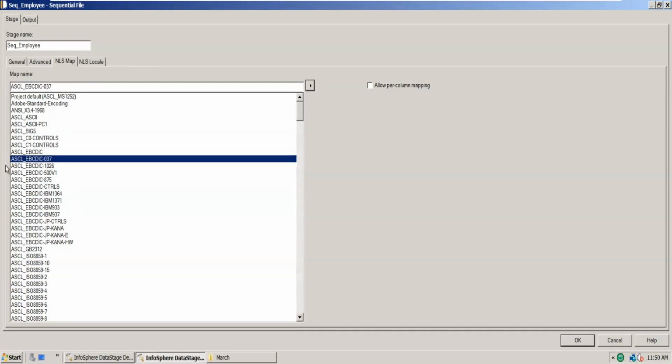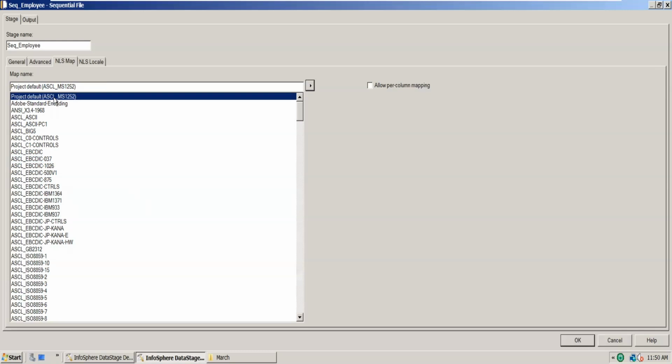In a similar way, when there is a need of changing the data, then we need to select these NLS map. No need to worry if this is not understandable also, because we will not change this particular setting most of the times. 99.9% we will not change this setting. This is going to be default only. I am giving the details only for the purpose of understanding. These two tabs talk about the same thing: what is the language that we are going to pick for this particular stage? So this is all about the stage tab.